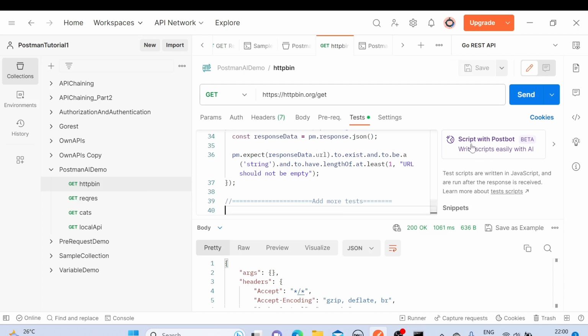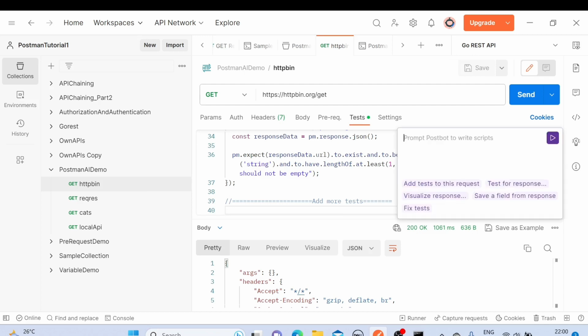First of all, let's see what options we have when we select Script with Postbot. This is simply like a ChatGPT AI tool, which we have already seen earlier. Whatever you request from this chatbot, it will add the test cases according to that, right? There are different options here: we can add a test to this request, test for response, visualize response in different formats, save a field from response, and fix your test as well. We'll see one by one all the options we have over here with the help of some examples.